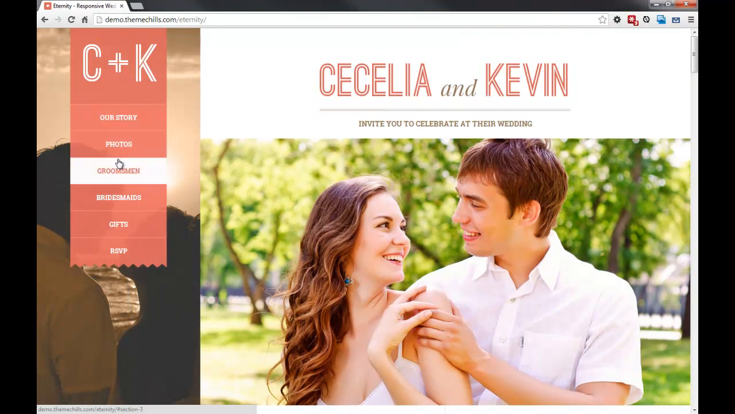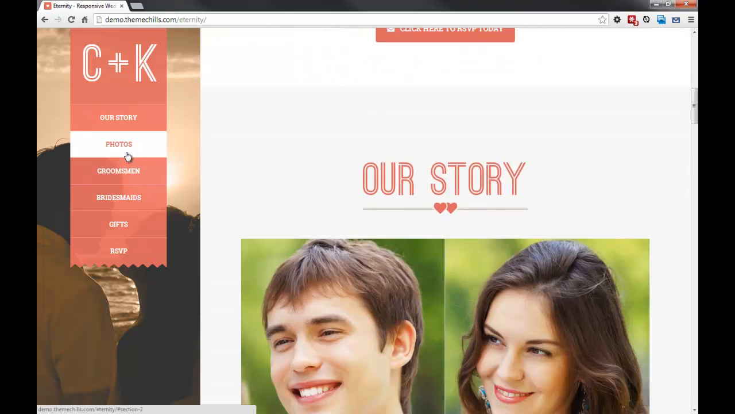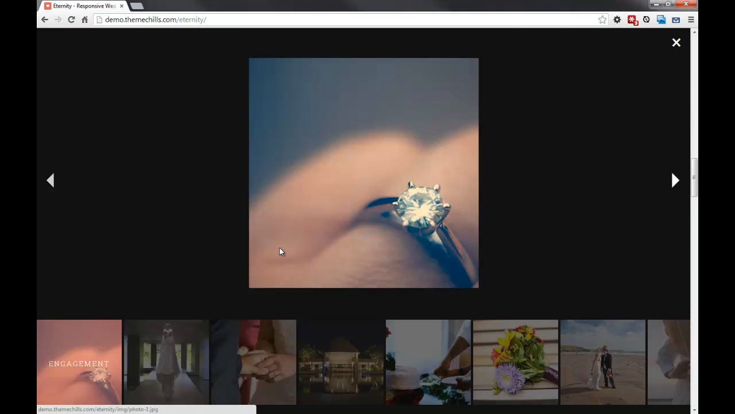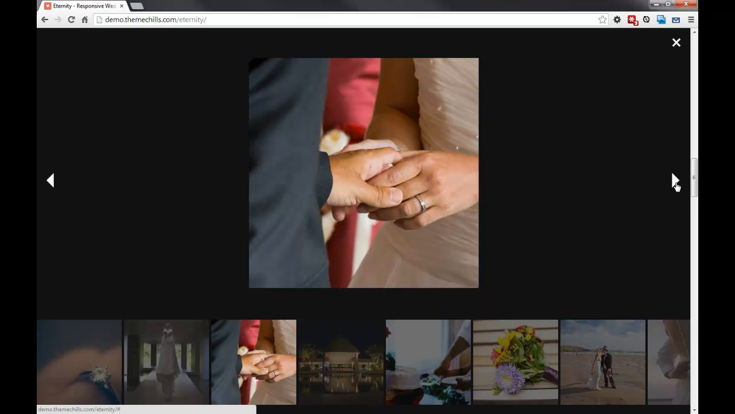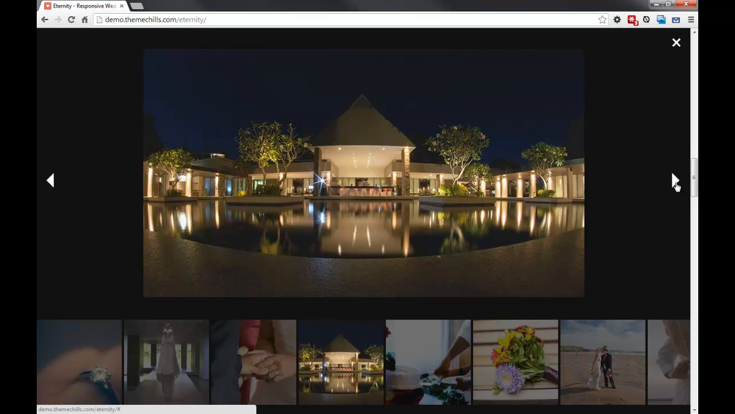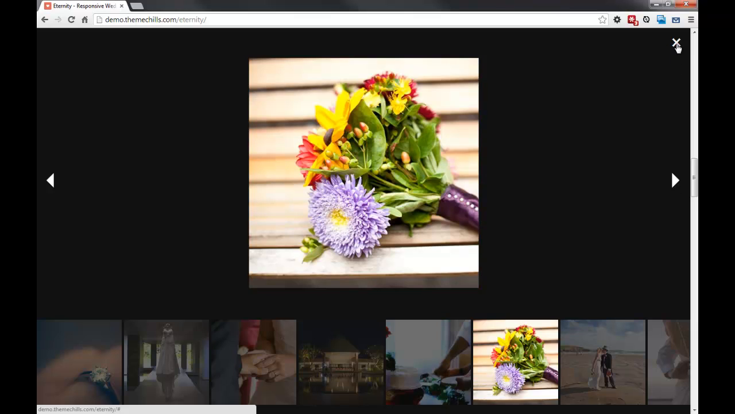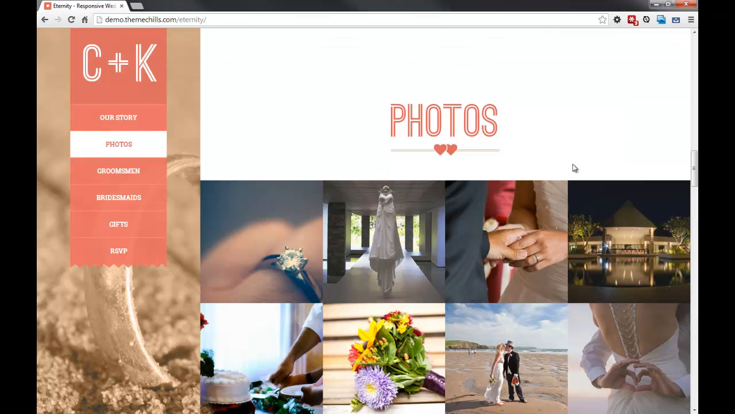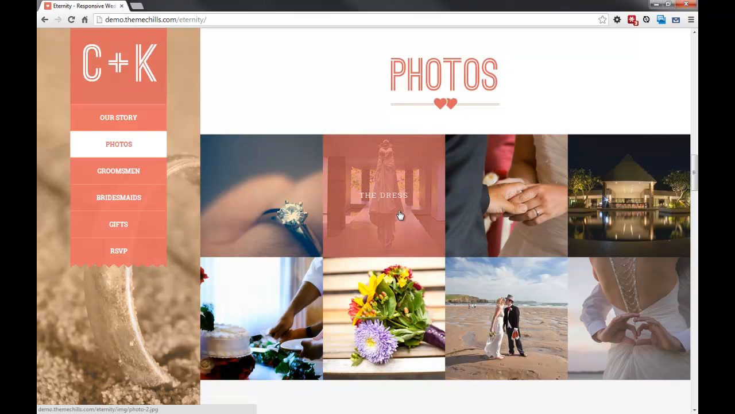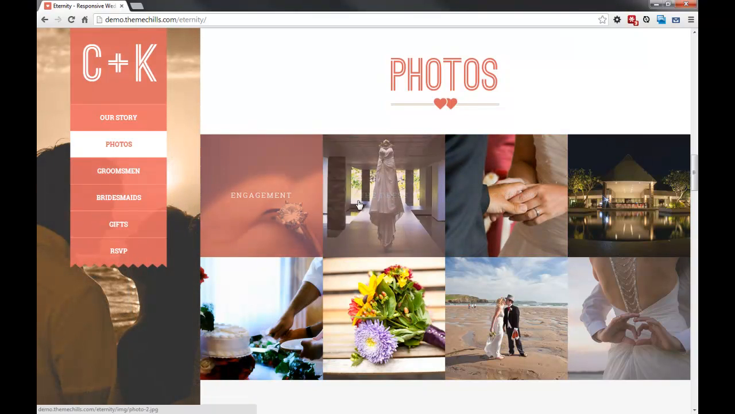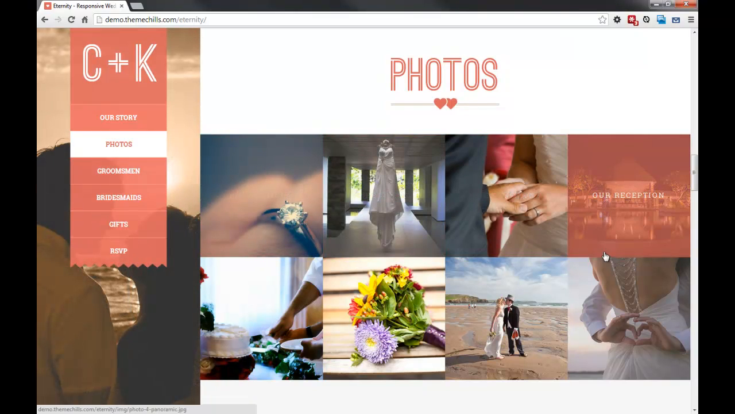Another feature that the template comes with is a lightbox gallery where you can toggle between each photo. You can add panoramic shots if you want, or just the standard 4x3 shots. It's up to you. There's these hover states where you'll be able to customize the label that you want, as you can see.